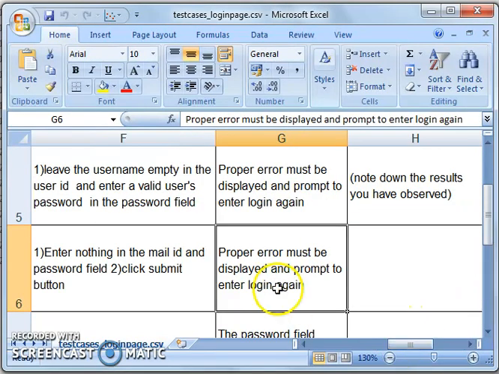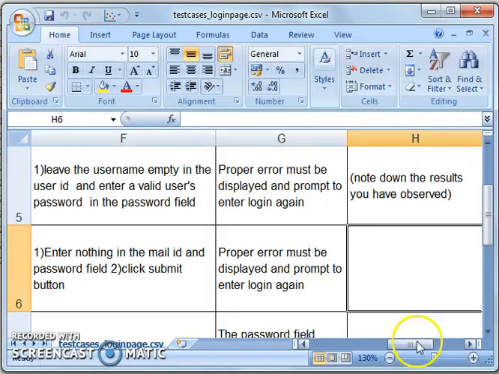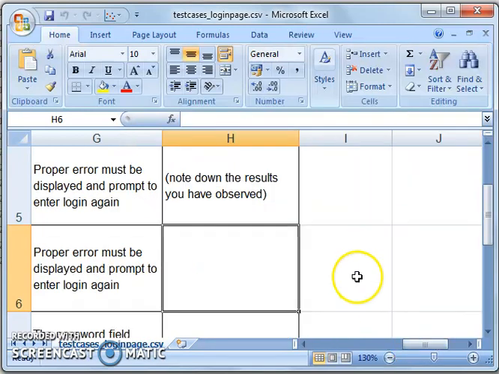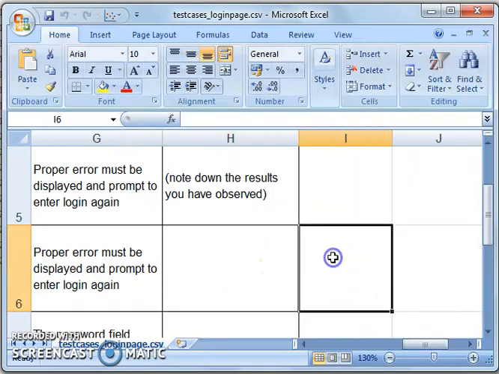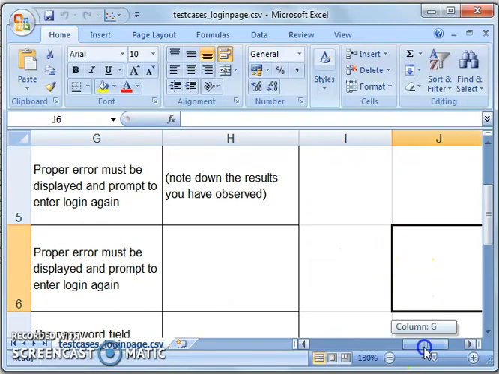So what is the expected result? The proper error message should be displayed, asking you to provide a username and password, provide the proper username and ID or password, or that it should not be blank. Then the actual output that you have to observe. Then write whether the test case is pass or failed, then any comment.